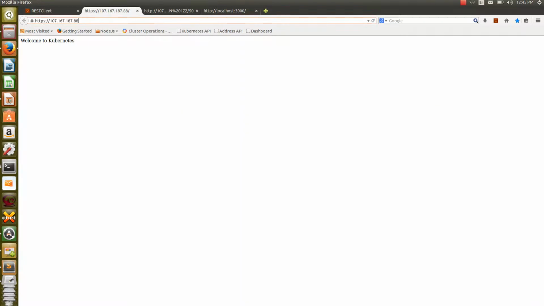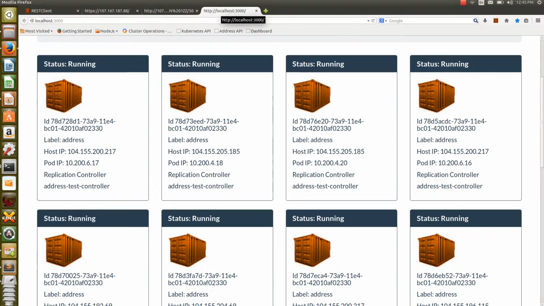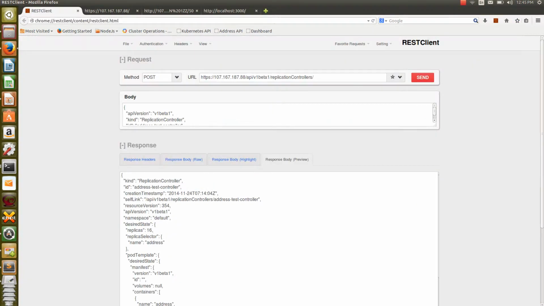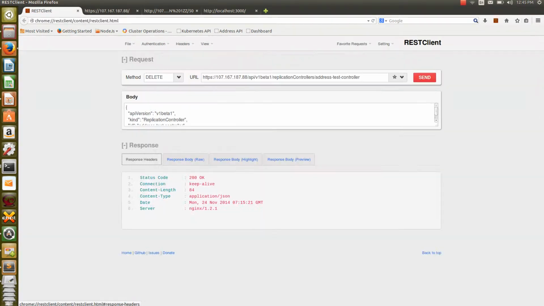For demonstration purposes, again I am going to push this from 16 to 25 or something. So I am going to do it again. For that I am going to delete it again, one more time, to see whether it is working fine or not. So I am deleting this replication controller, send it again. Okay, so success. Then I am posting back, and we don't need this one.